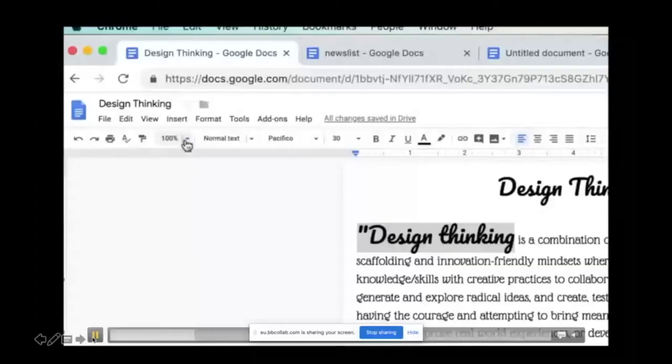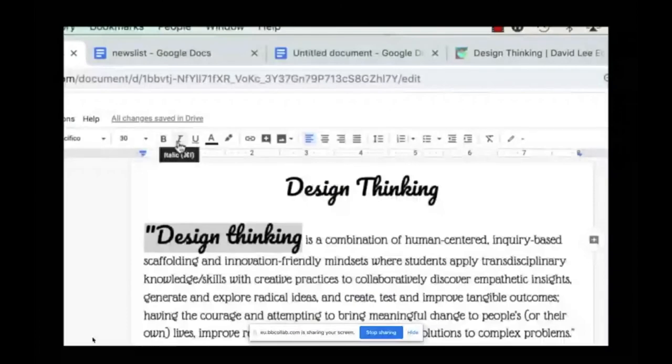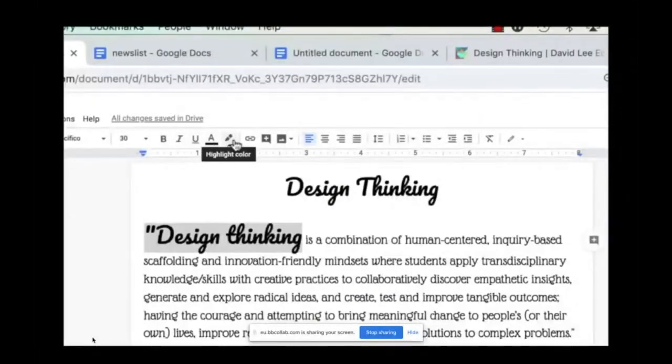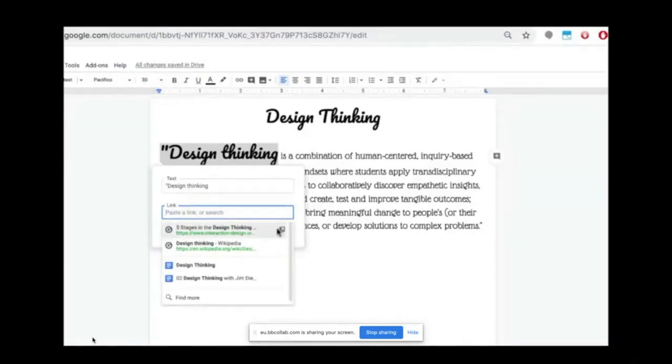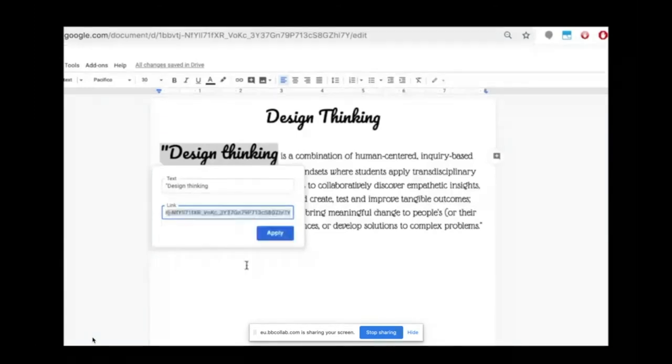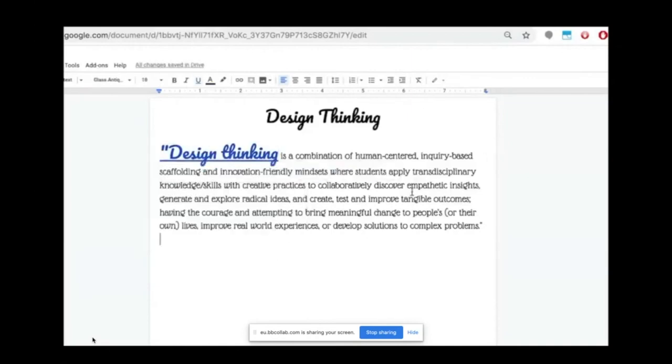You can increase and decrease the fonts and zoom. You can make it bold, italic, underline, and you can highlight and insert a link. This is an interesting thing. If you want to link any document to your text, you can do it. This is the same as a hyperlink in Microsoft Word, and here you can find different types of links, whatever link you want to search for online, and here it is.